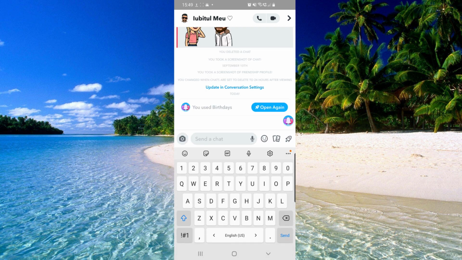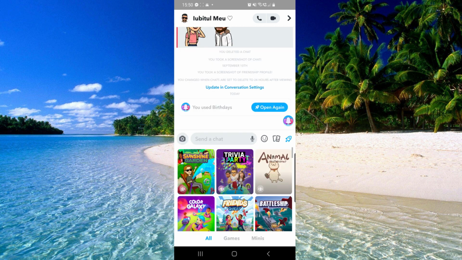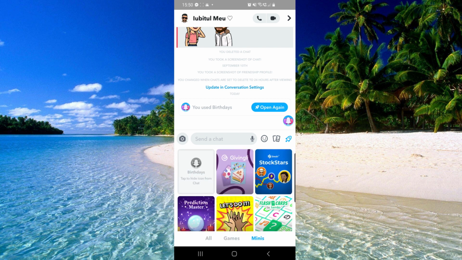And if you want to see this friend's birthday, you just have to click on the rocket icon from the right bottom corner. So it's this one right here. And if you want to see their birthdays, you just have to go to meetings. And here you have birthdays. Tap to hide icon from chat. I can do that. If you want to see his birthday, you just have to click again right here.